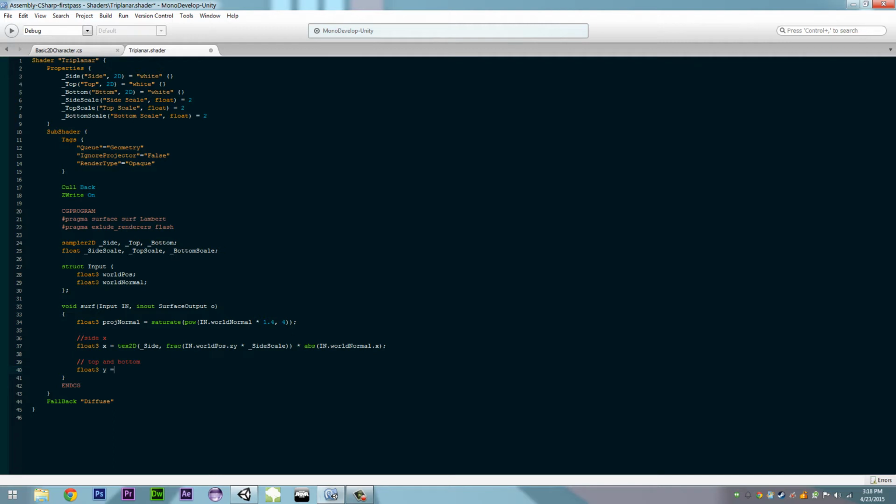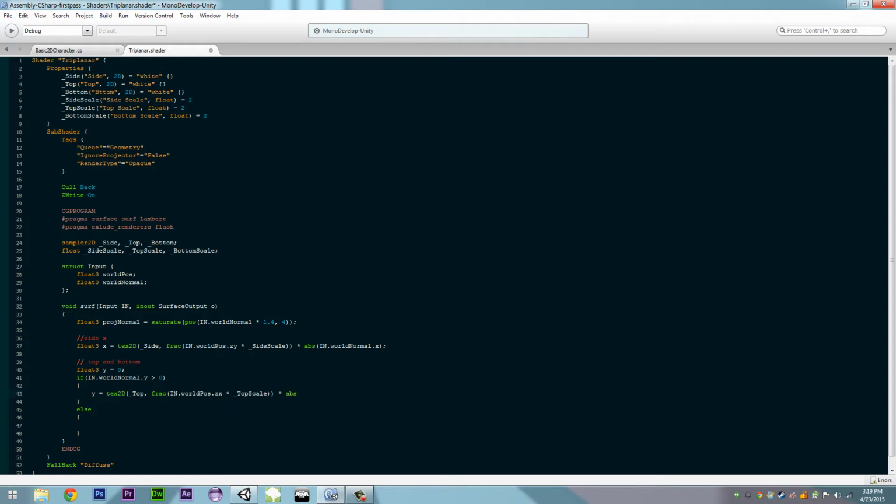So now we want to do our top and bottom. Float3 y is equal to 0. If IN.worldNormal.y is greater than 0, then we want to do something else. So y is equal to our tex2D of _Top. Basically this is just checking if it's top, and then this one will check if it's going to be bottom. So if it's greater than 0 it's top, if it's less than 0 it's bottom. So frac of IN.worldPos.zx times _TopScale times abs of IN.worldNormal.y.